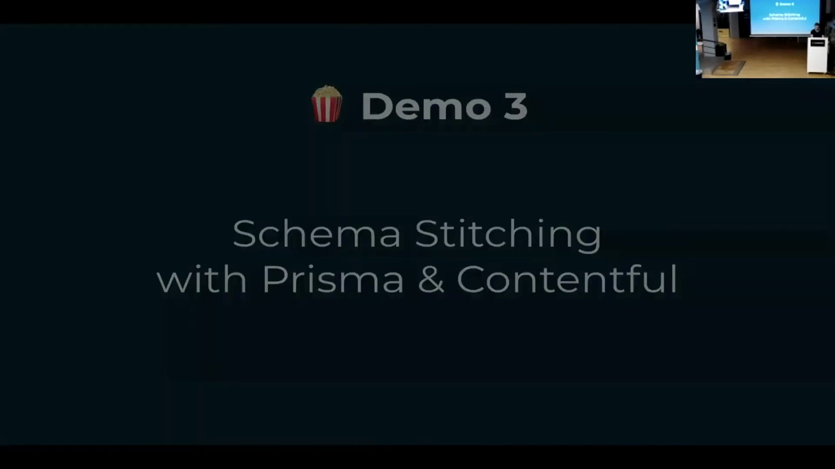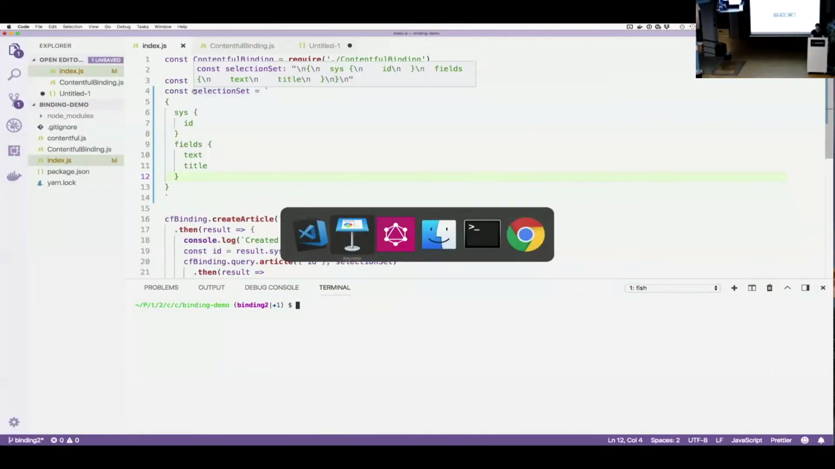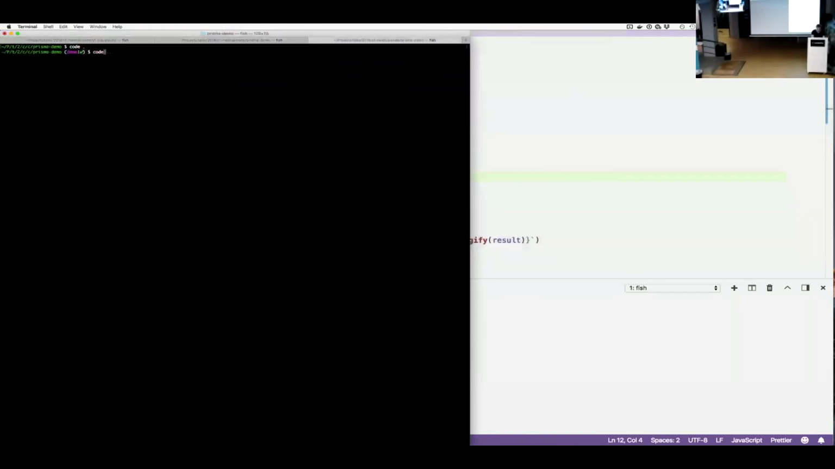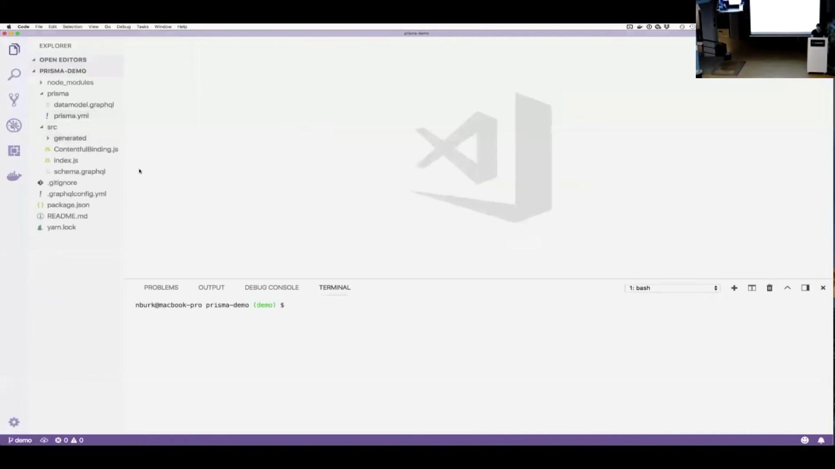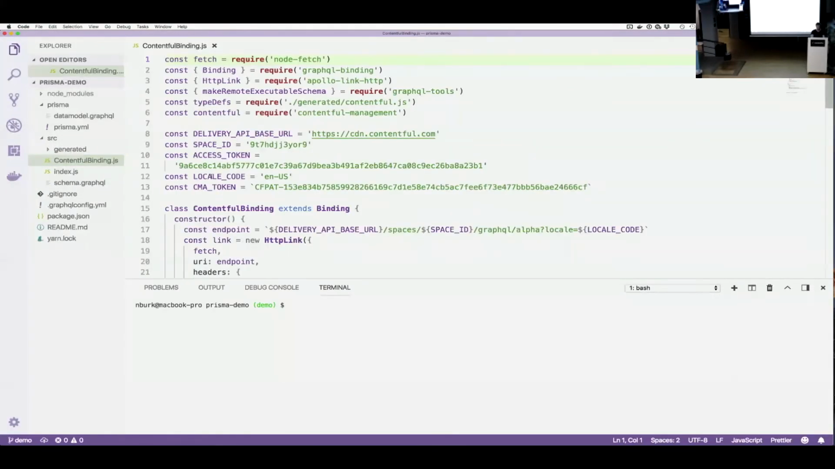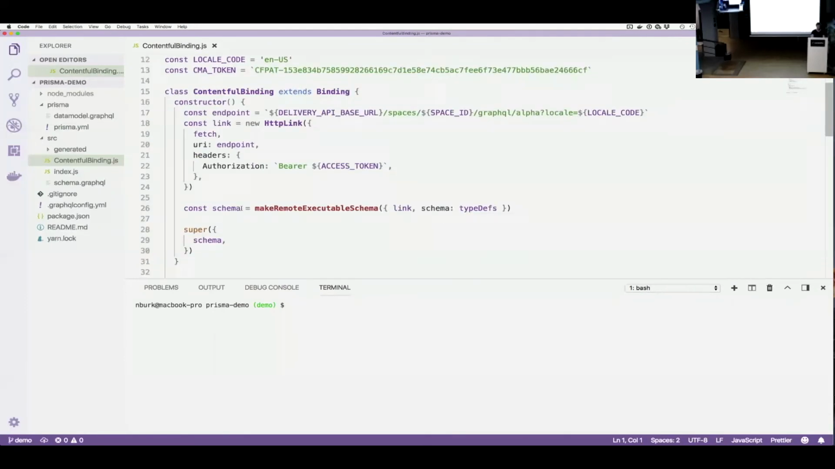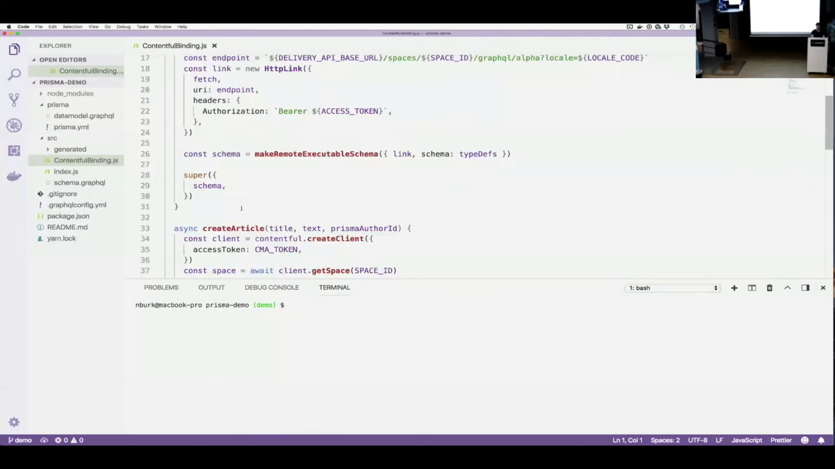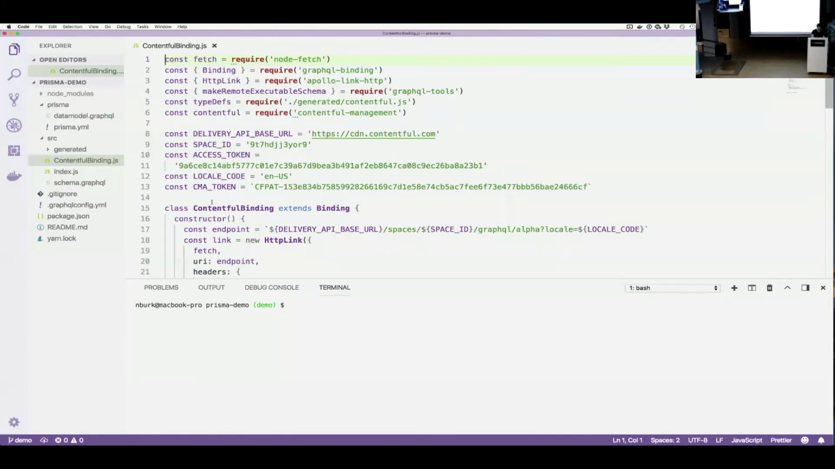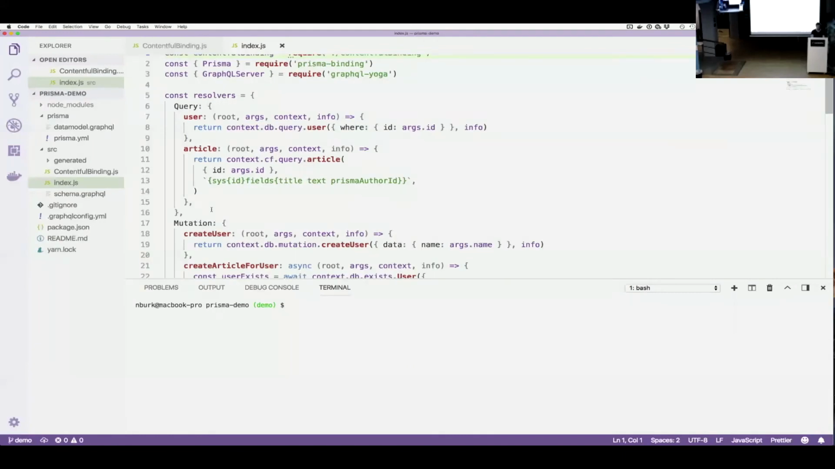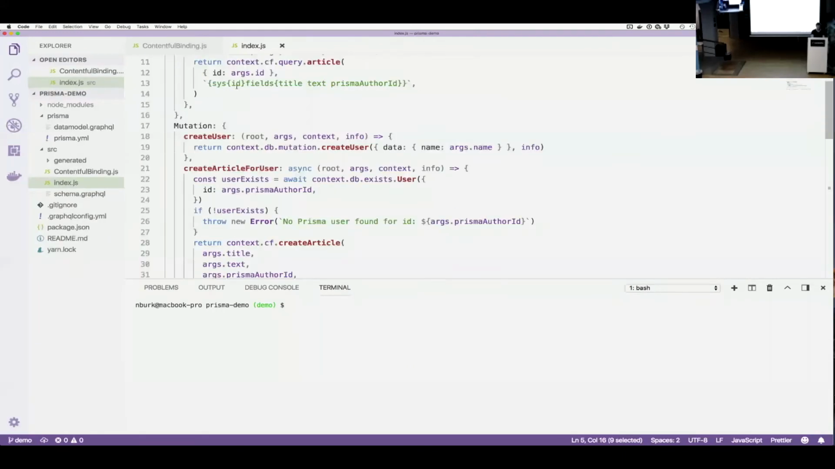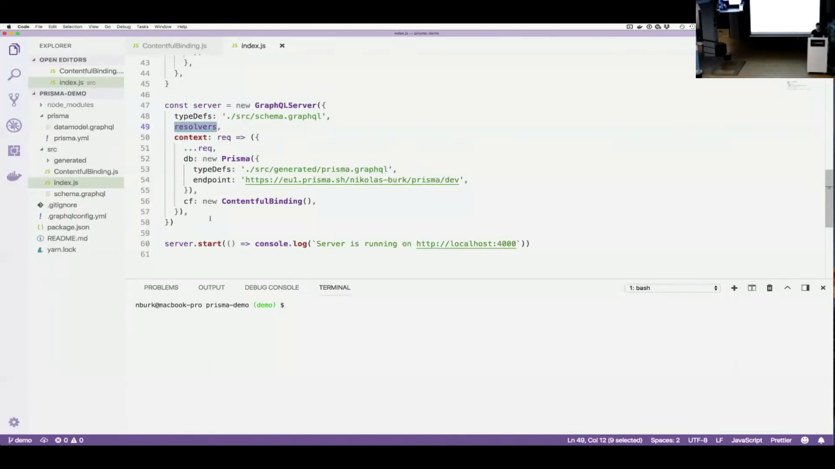So here comes the third demo. All right, so this project again is a little bit bigger than before. So let's start with the things that we already know. I have this Contentful binding class right here, which is exactly the same that we saw at the end of the second demo. And the index file now is basically a file that is starting a GraphQL server where I'm implementing resolvers, and then using these resolvers to start my GraphQL server.